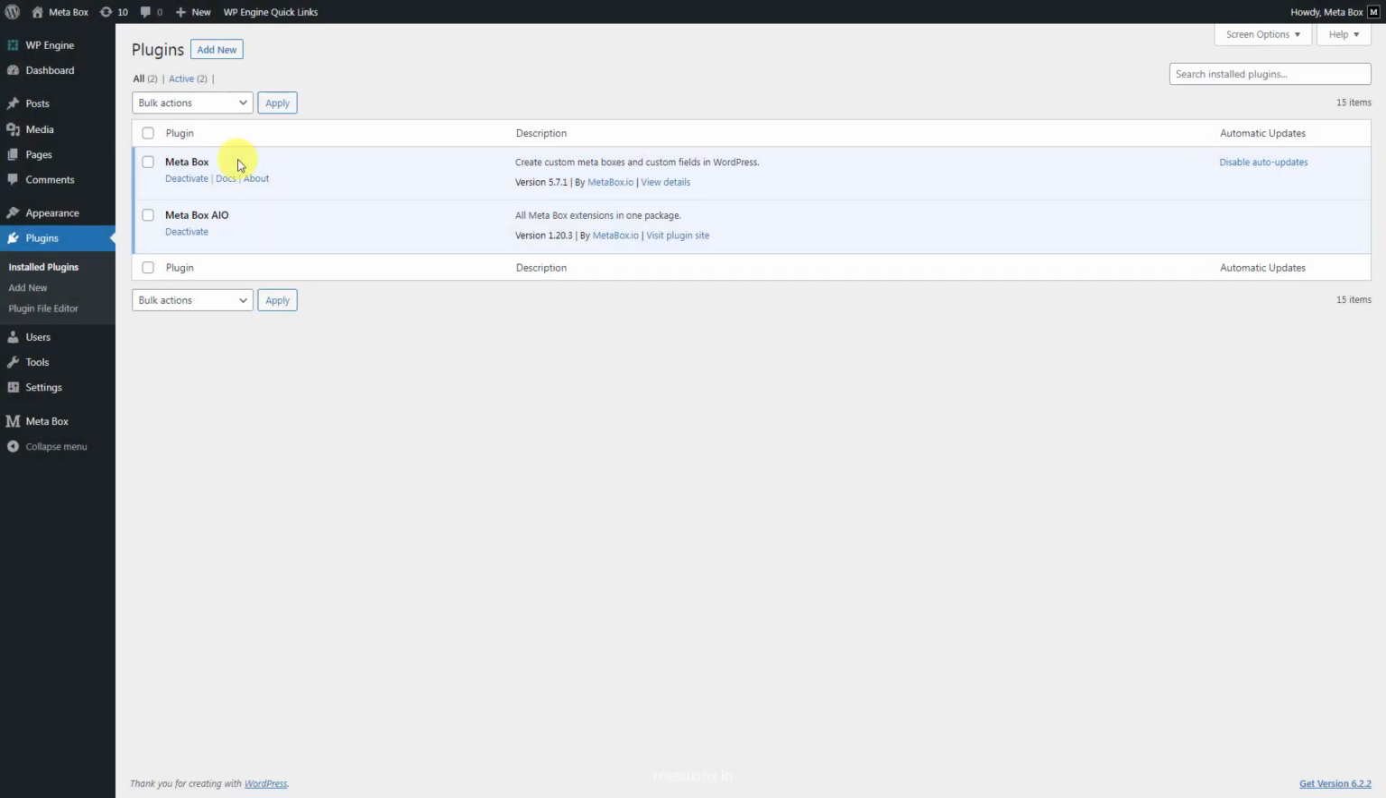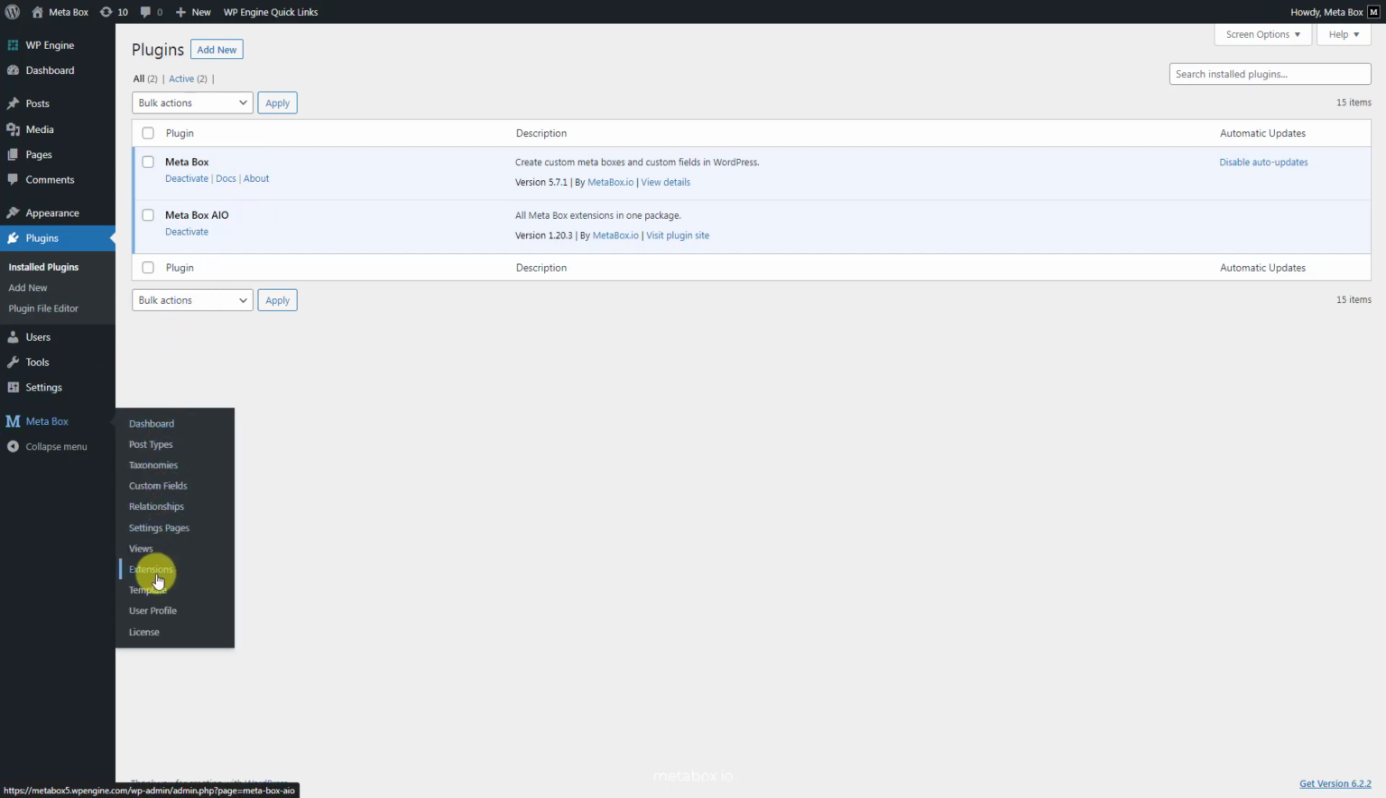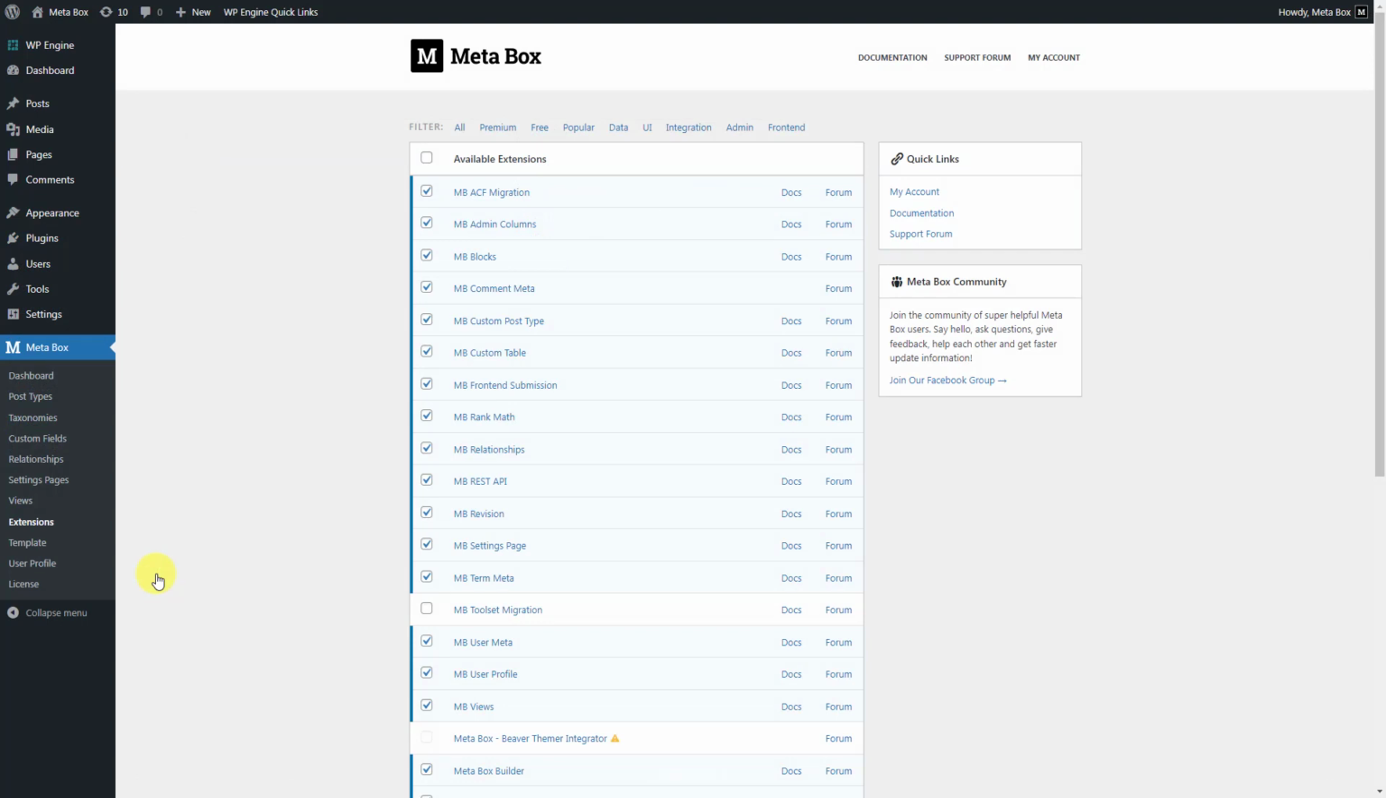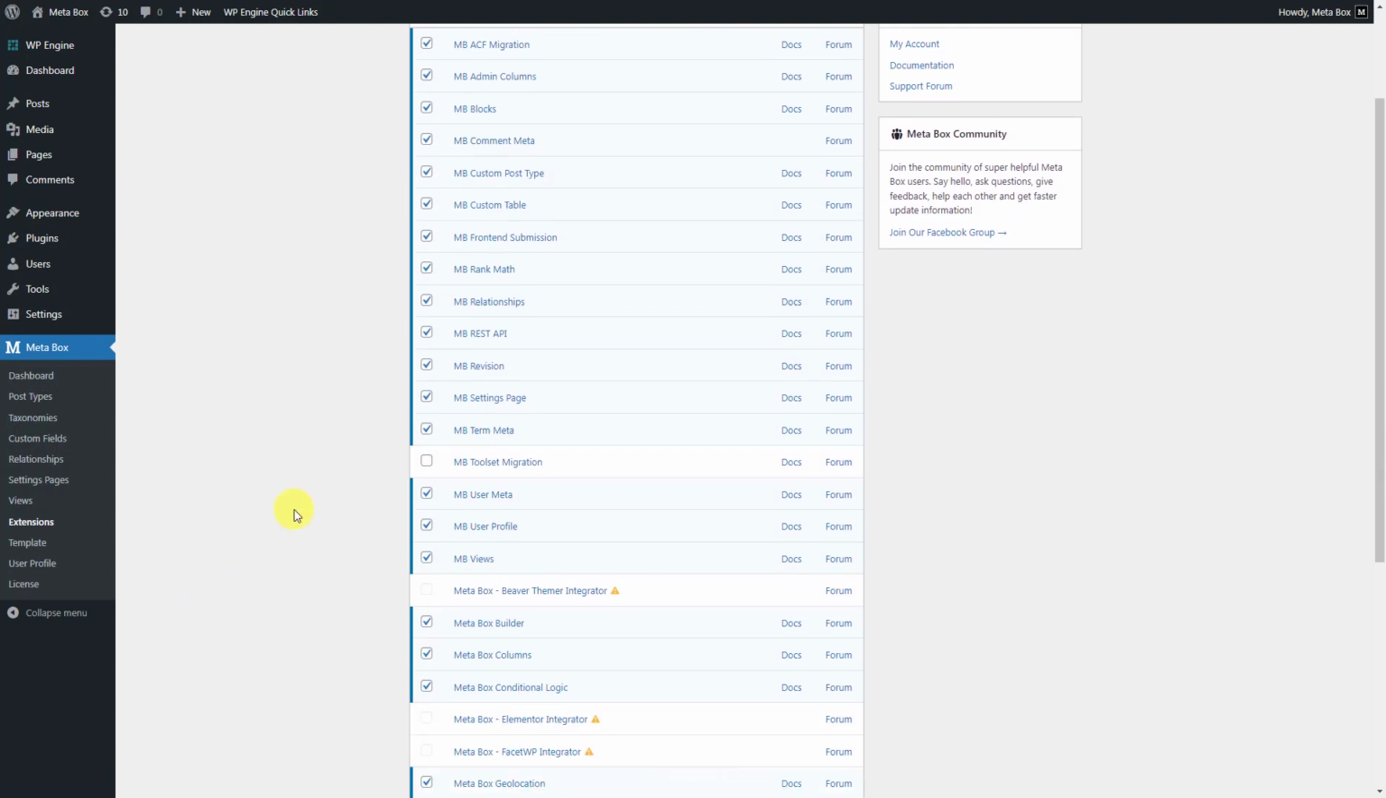To do so, we'll use the following tools. First, we need MetaBox to create a settings page and custom fields for the banner. Moreover, we'll need some advanced features of MetaBox, so you can download its extensions individually or use the MetaBox all-in-one. Here are the extensions that we will use in this practice.